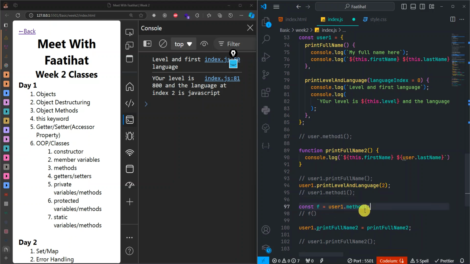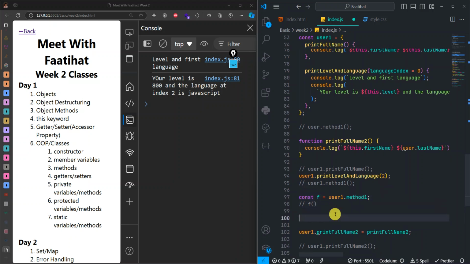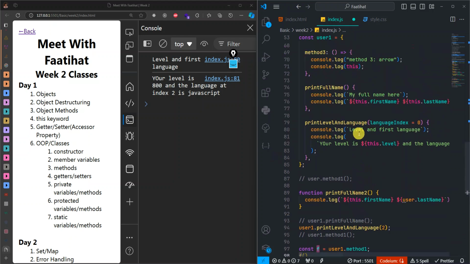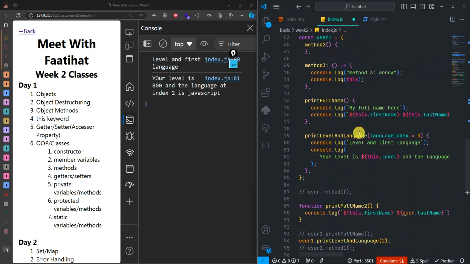The same thing here too. We can assign this by saying const g is going to be user one dot print level, like this. So print language, whatever. This one too will not work the way we are expecting, because the object is not calling the method. It's only assigned to another variable. And when you now want to call that variable, as you can see, the object is not being called beside it. And since the object is not being called beside it, then the value of this is going to be something else. And what is it going to be?